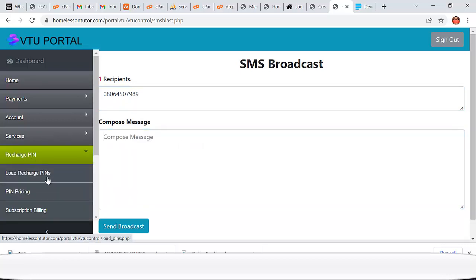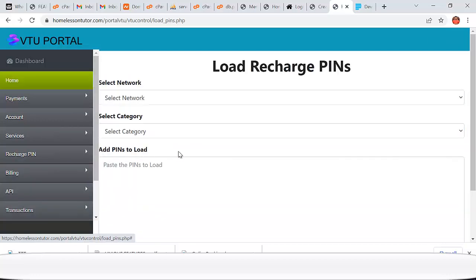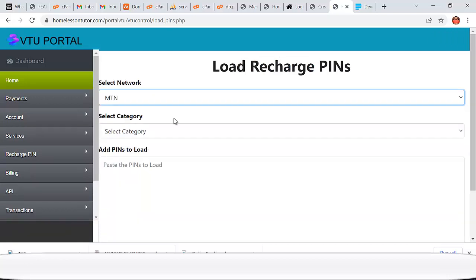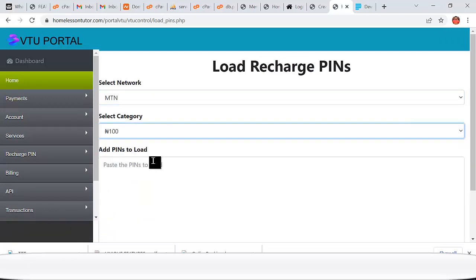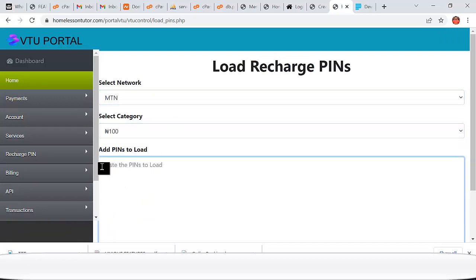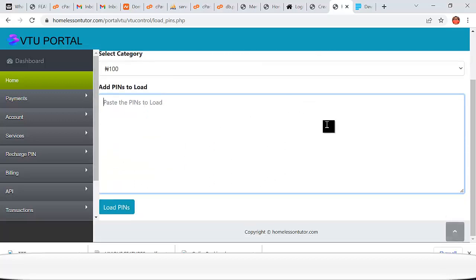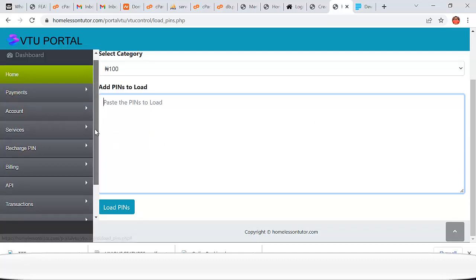So let's go to recharge pin, and it's load recharge pins. So you select the network, say MTN, and how much, 100 naira MTN. So how many of them, paste the pins to load. So if you have 1 million pins, you just paste the pins right here as will be given to you, and then you load them right there, right?